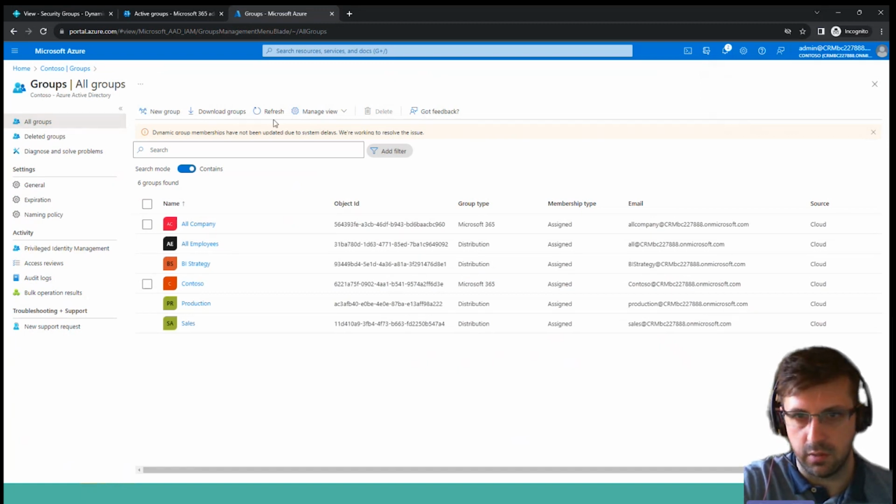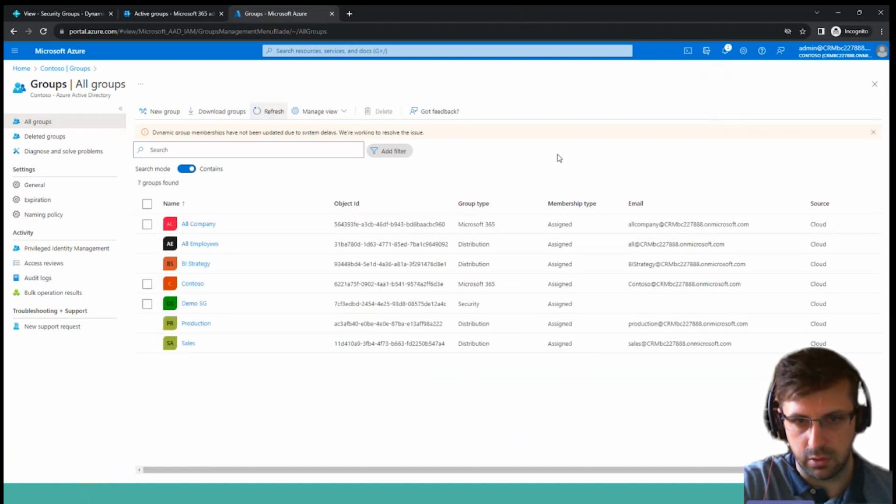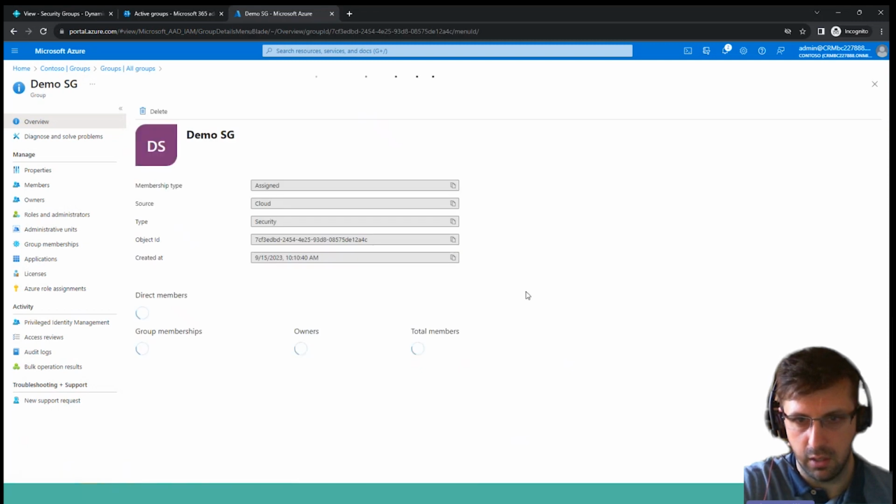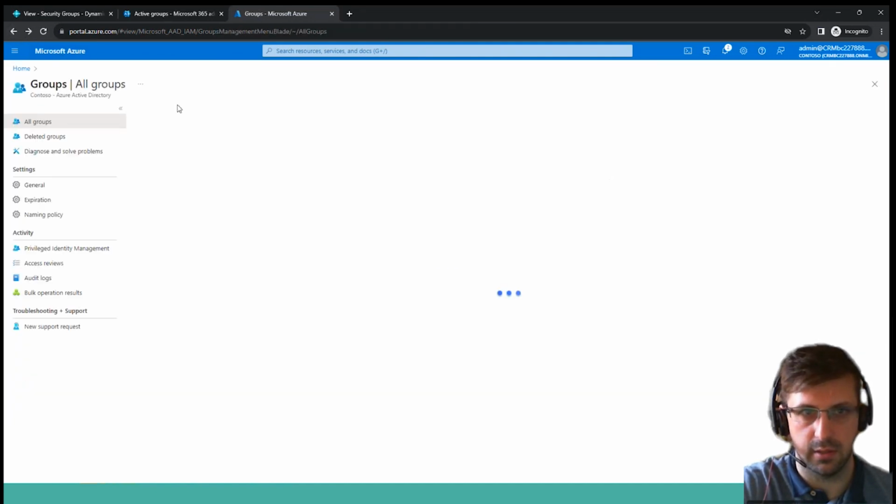We give that a second, we give that a little refresh, and what we should see down here is our demo security group here. If we click into here, we'll see that it's a security group. We have one user on there as well. Our user hasn't come through. Let's see what that's done in there.